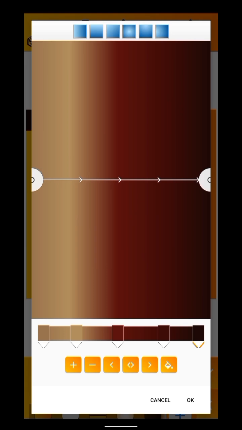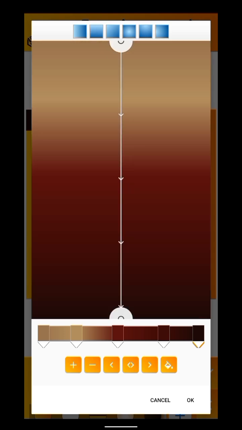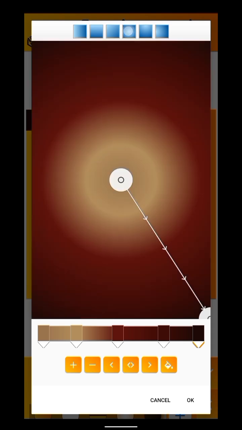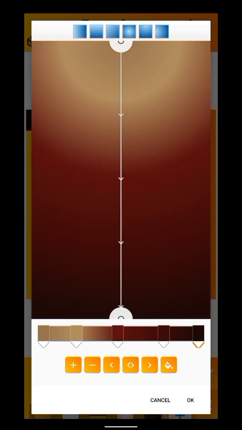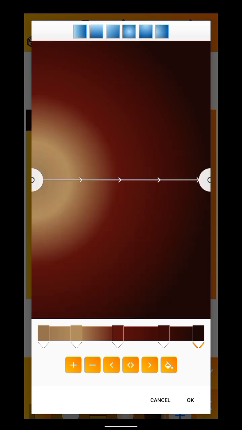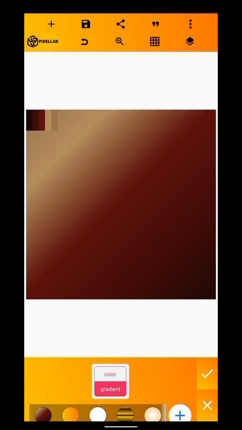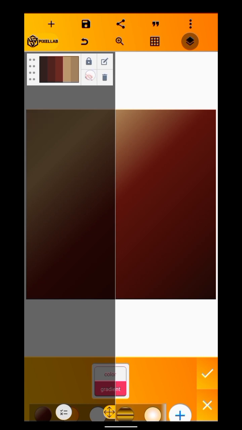There are different gradient options. We have the horizontal gradient, we have the vertical gradient, we also have the diagonal gradient, we also have the circular gradient, we have the vertical circular gradient, and then we have the horizontal circular gradient. So you can pick any one of your choice. For me, I would like to use the diagonal gradient. So here is my gradient background. I can also hide the color palette if I want.